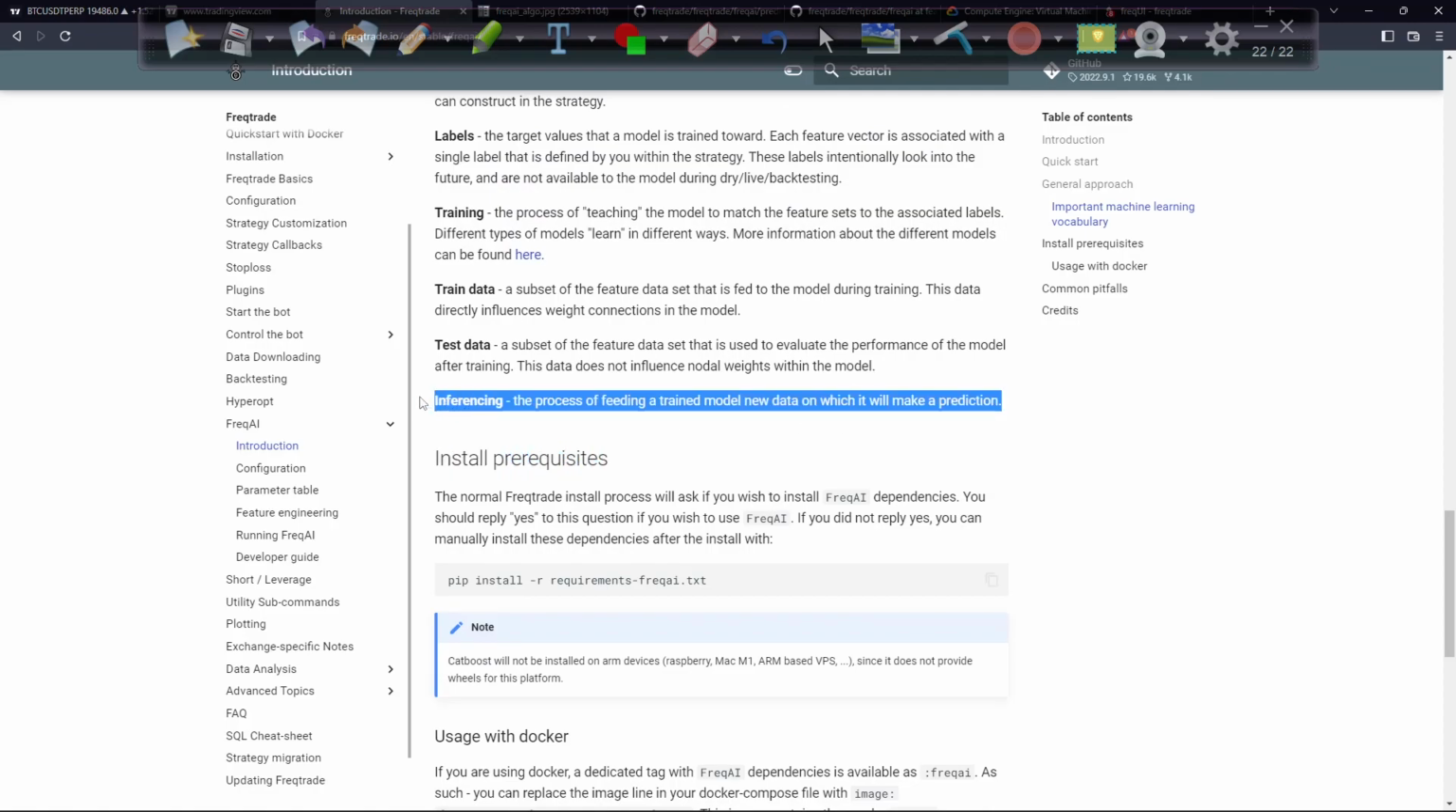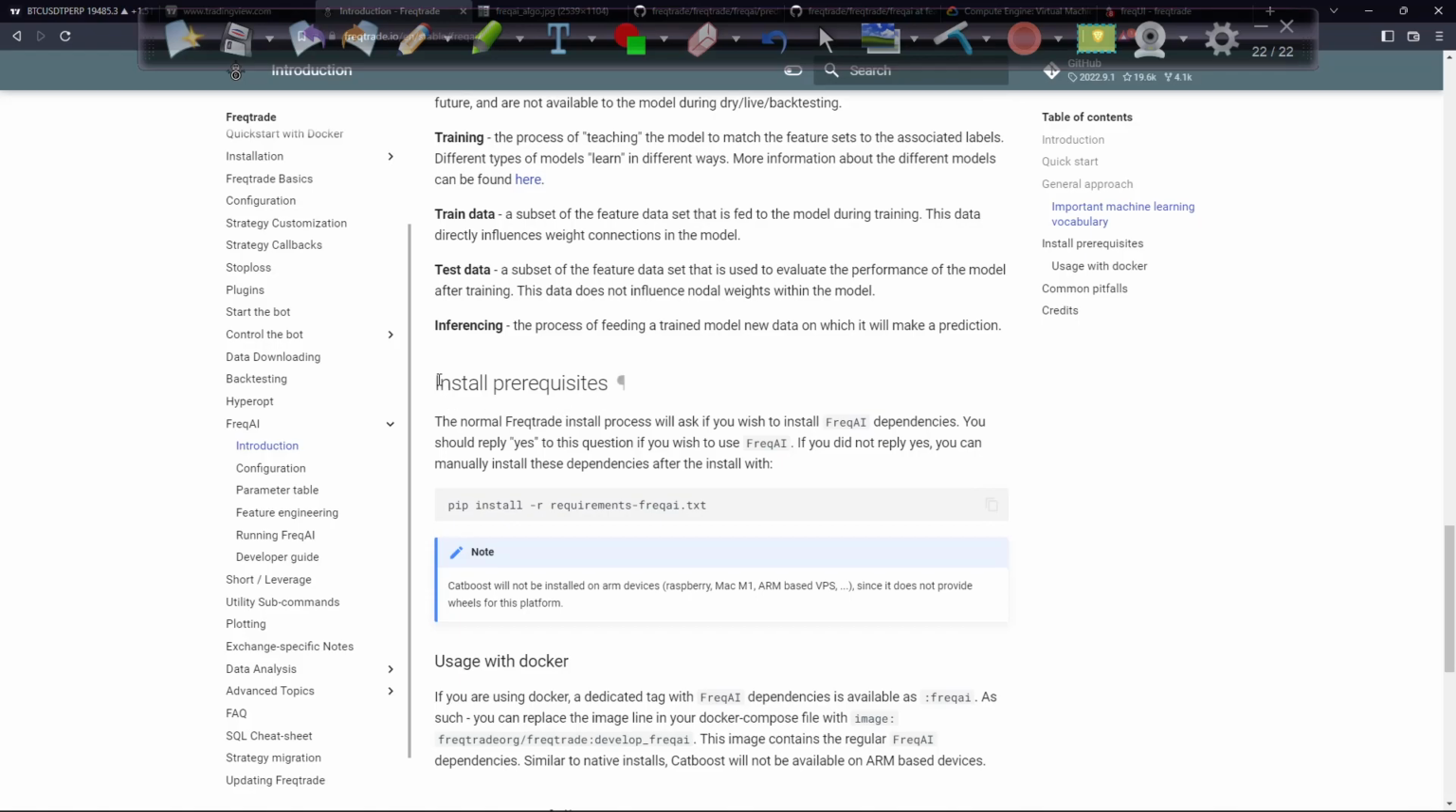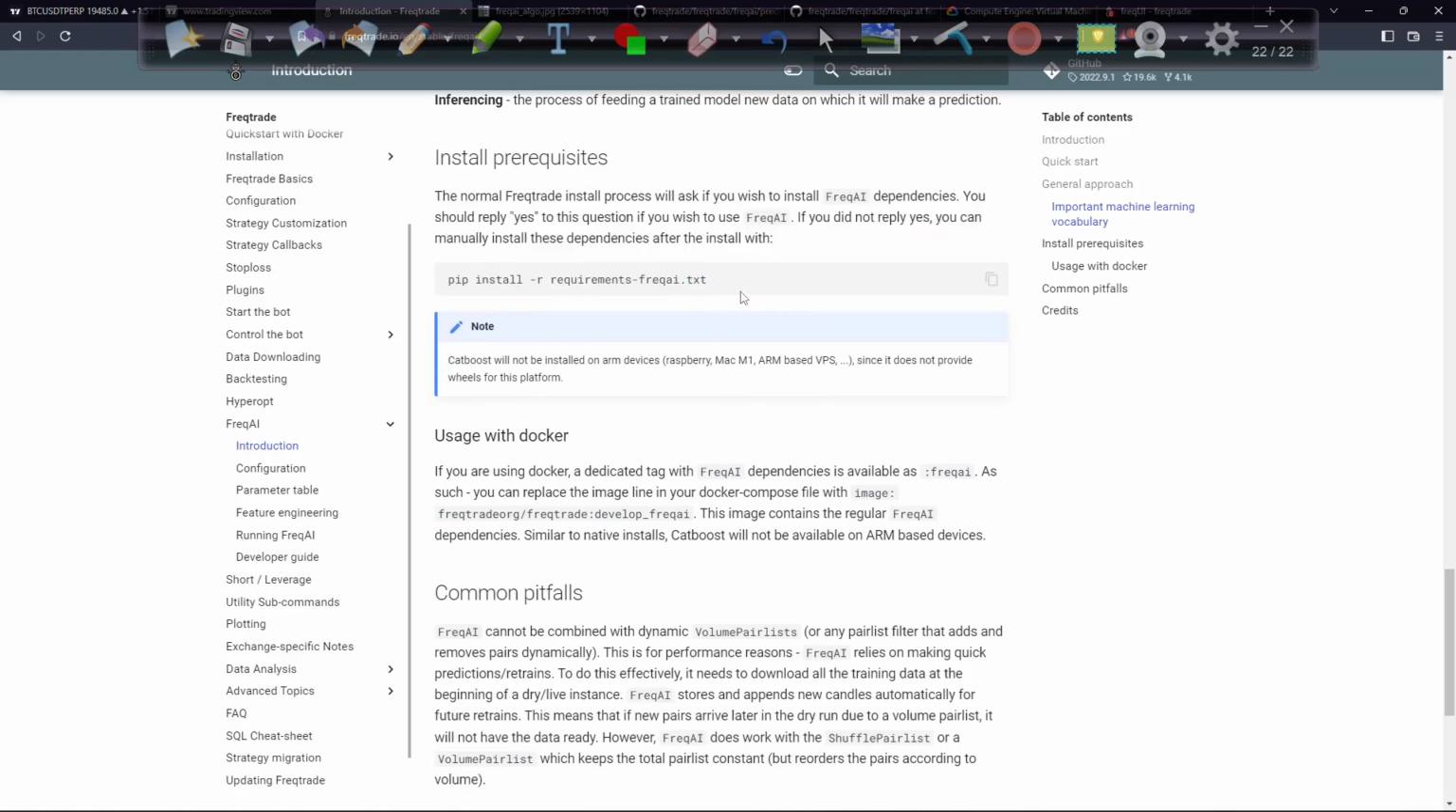Okay, so after training the data and we want to get the next prediction, what's going to happen in the market, whether we should enter long or short, that's what we call inferencing. Okay, now this is our install prerequisites, which I have done already.